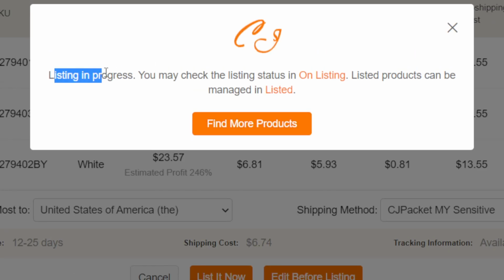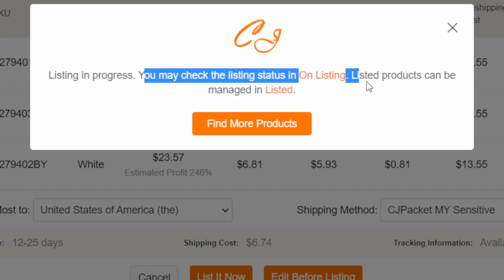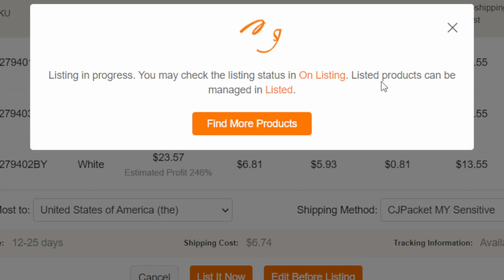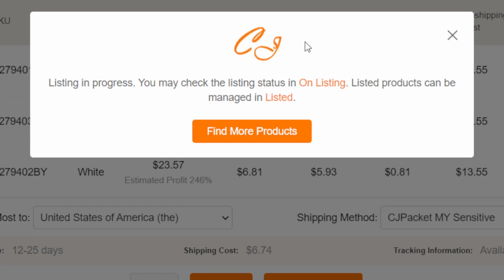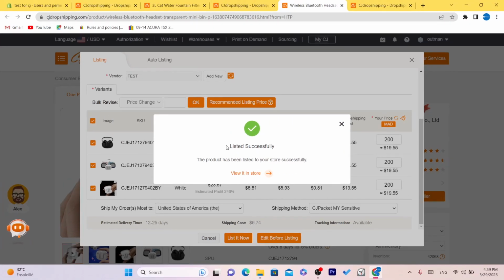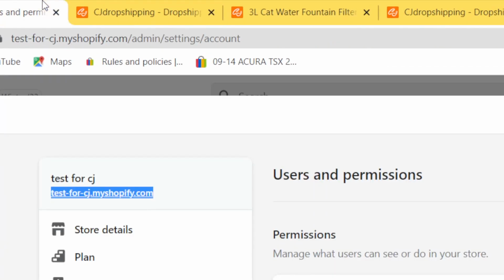Okay, and it says here listing in progress. You may check the listing status in one listing. Now we are going to list this item on our Shopify store. After we list it, I'm going to show you guys how you can promote products the best way. As you can see, listed successfully. We have listed it successfully.